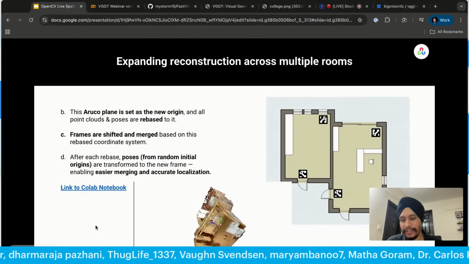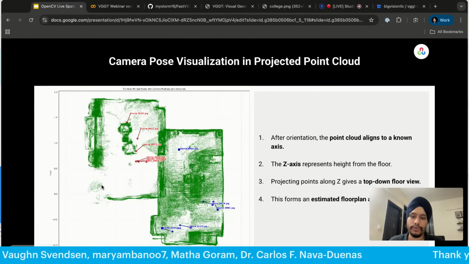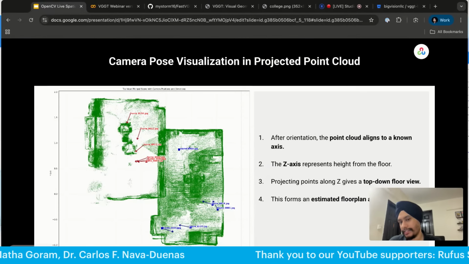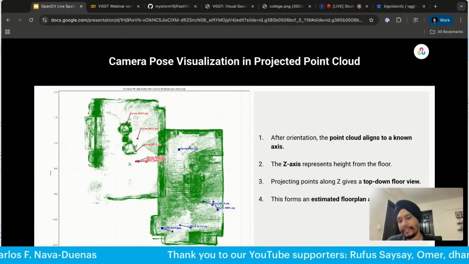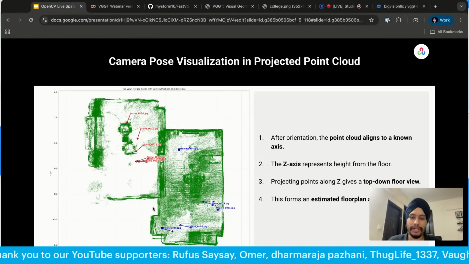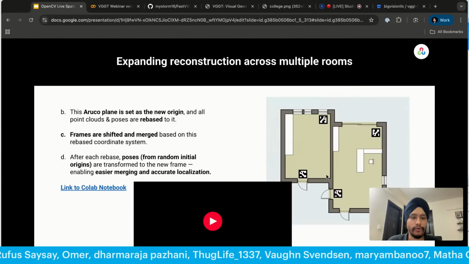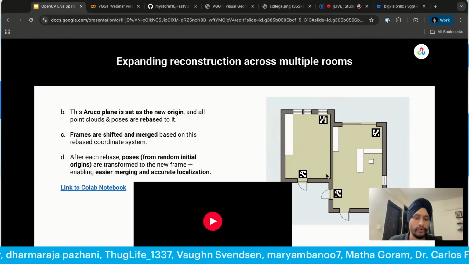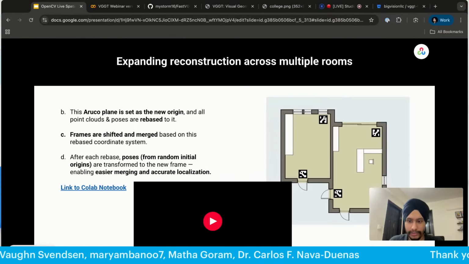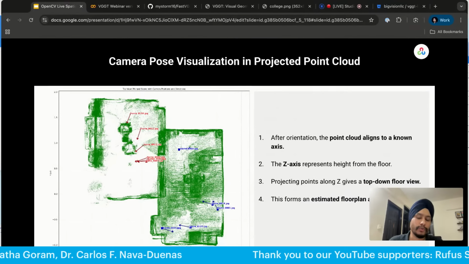And also to verify whether the stitching is correct or not, one easy way is to take the z-axis and project all the 3D points along the z-axis. If you project it along the z-axis, you will see a close resemblance between the layout in this image and the floor plan, that is, the actual floor plan of the scene. So if there is a complete resemblance, it shows that the stitching worked pretty well, right?